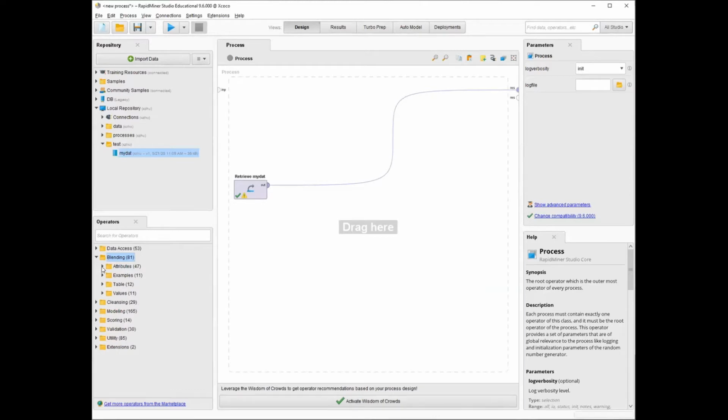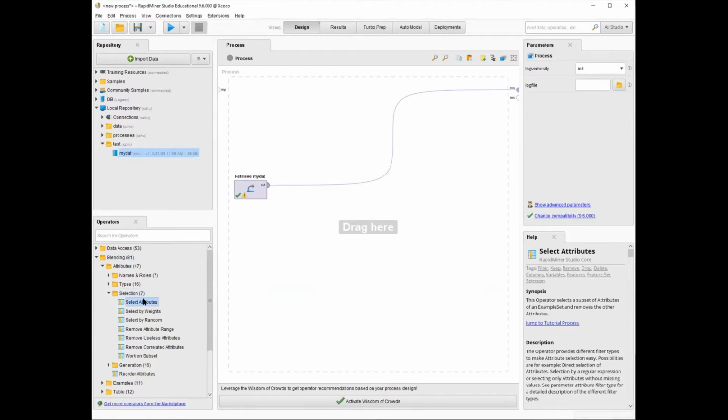You're gonna go to the attributes folder, and you can see here is one called selection, and that is the one we're gonna use. The name of the operator is called select attribute. After you find this operator, we can simply drag it to our process. The select attribute node looks like a normal RapidMiner operator with input and output. It depends on the type of operator. Some RapidMiner operators may have multiple inputs or multiple outputs. But here is a very simple one.